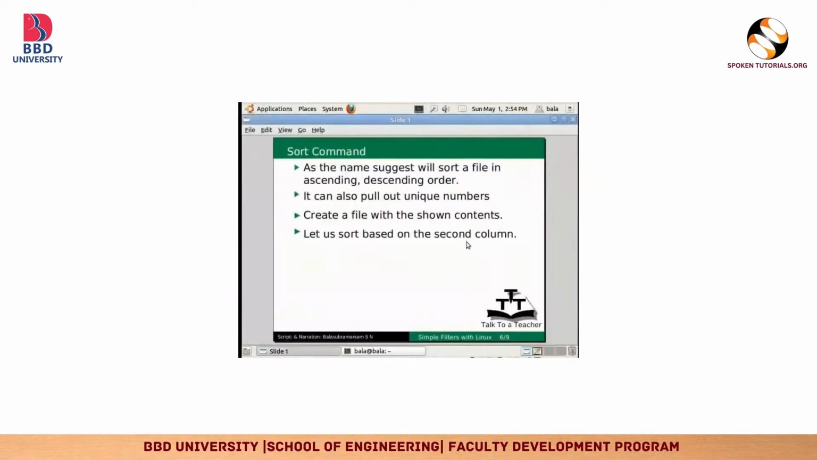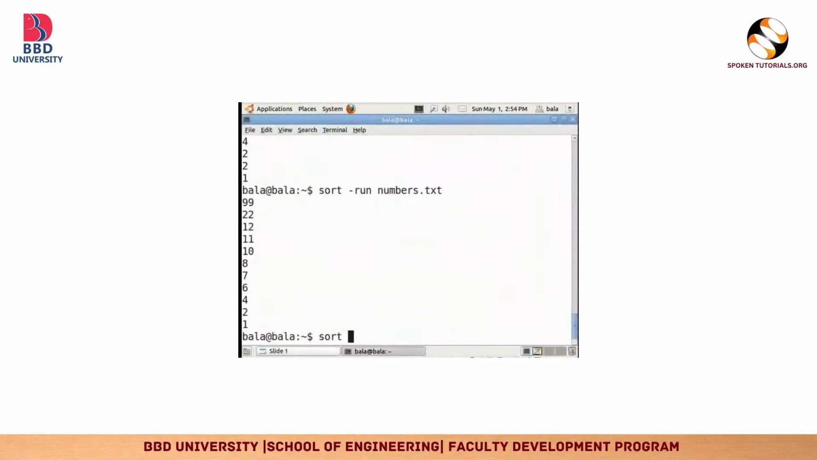Let us sort based on the second column of the marks.txt file. Go to the terminal, sort space marks.txt space -t space open inverted comma space close inverted comma space. Here -t stands for the delimiter and the space in between the quotes represents it. -k2 for the second column on which the sort should be performed. Hit enter.